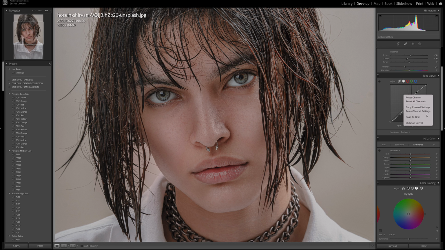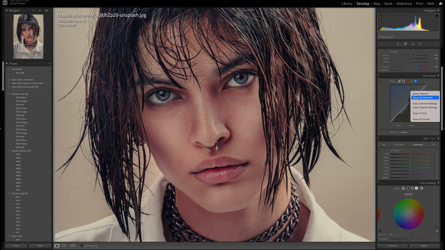So I'm going to right click and copy that, and I'm going to go to the reds, right click, and paste that. I'm going to do the same in the greens. So right click, paste, and the same in the blues. Right click, paste. But what I am going to do in the blues is just drop this down here, and just drop this down a little bit as well. There we go. So we're just suppressing the whites in that area there.